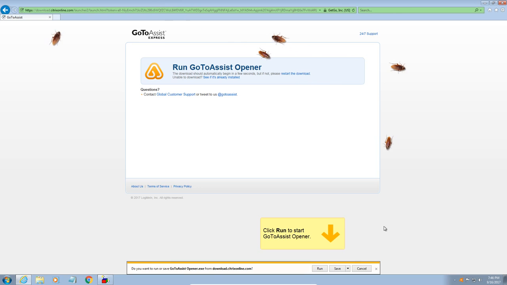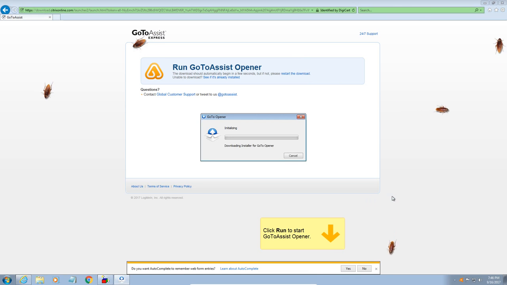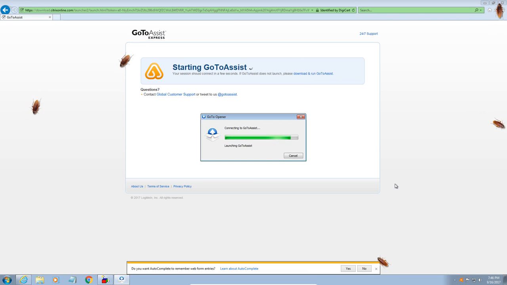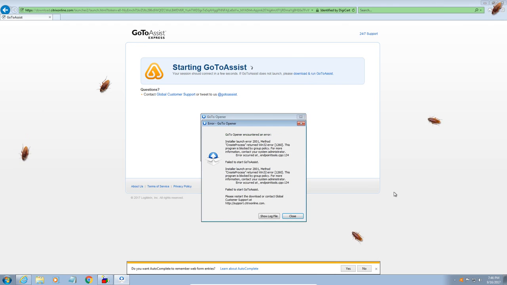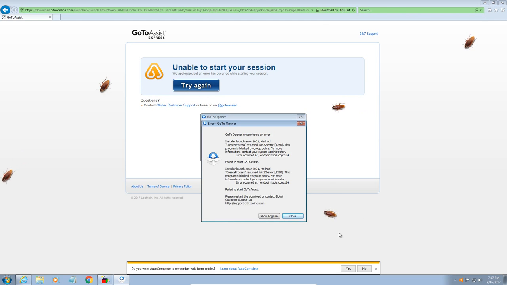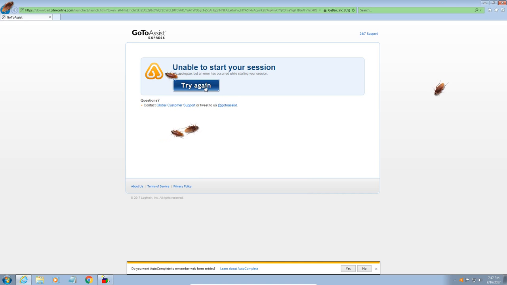920 937 and click continue. Okay, it's wanting me to click run to go to assist opener. Yes, click run. I did. Okay, it's doing something. It says it had an error. Try again. I'll try again.